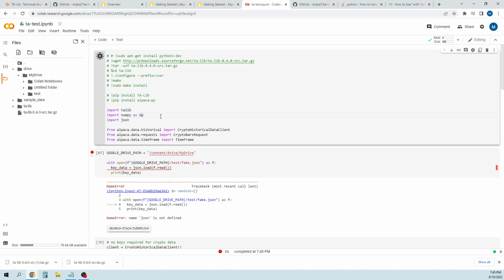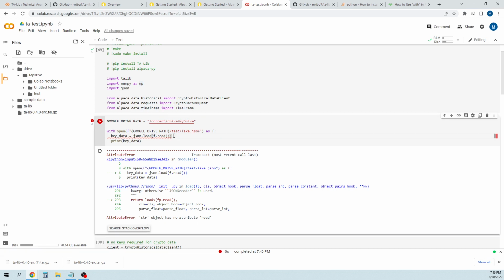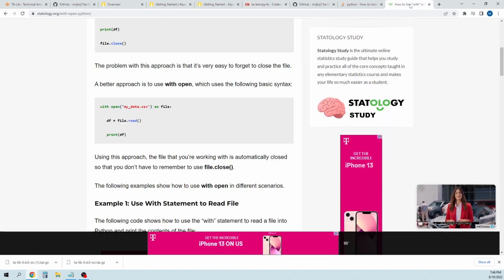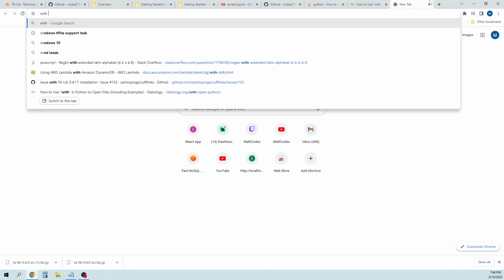json is not defined. String has no attribute read. What? Load, okay. I think I can just do this. Wait, what was the other thing? With open json?